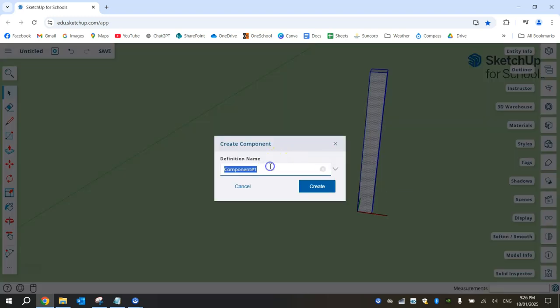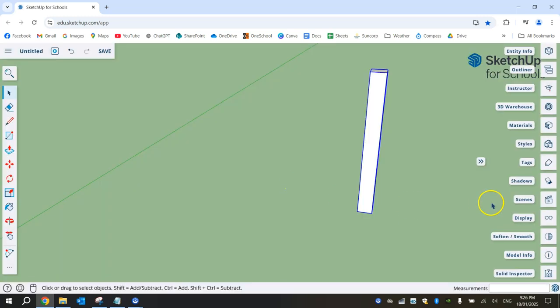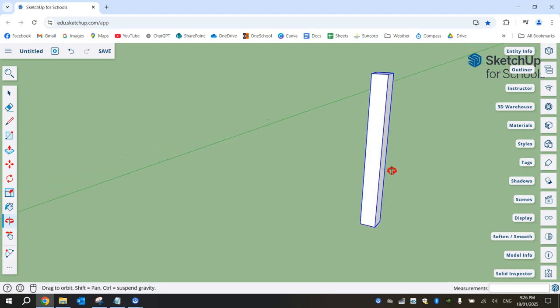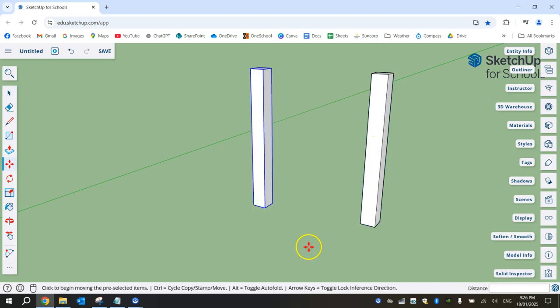Okay, while it's still selected, grab your select tool and right click on it and make it a component. That'll join all those sides together, and we're going to call it the leg, and click create. Okay, so that's now the leg of the table done. We're actually going to keep that selected and press Ctrl-C to copy it and then Ctrl-V to paste it. So you've got two legs on the page.